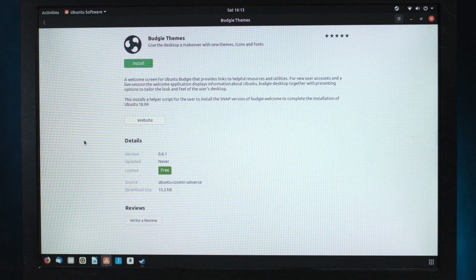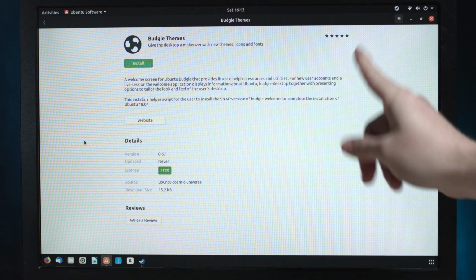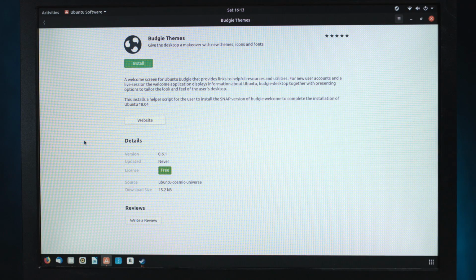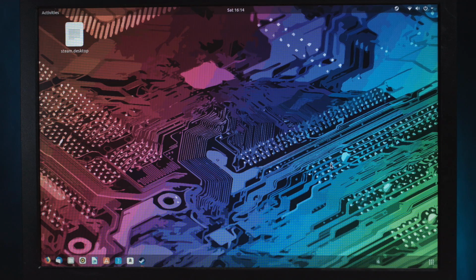I think I'd rather install Ubuntu Budgie instead of just installing the themes on top of 18.10. But yes, do stick around for that. I'll probably do a future episode on that. While those other Steam things are still installing, I'm just kind of fiddling around.